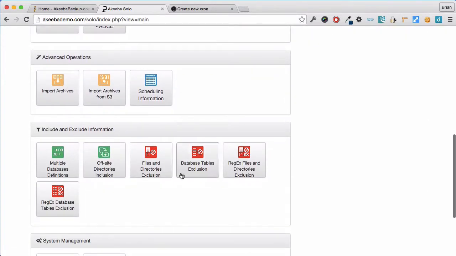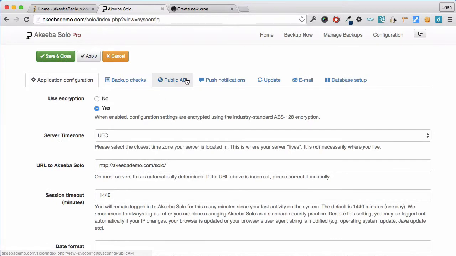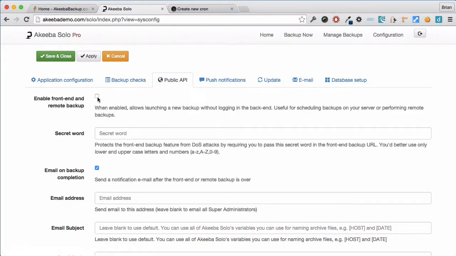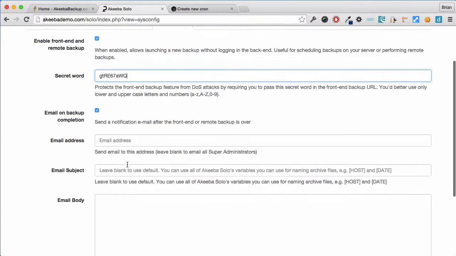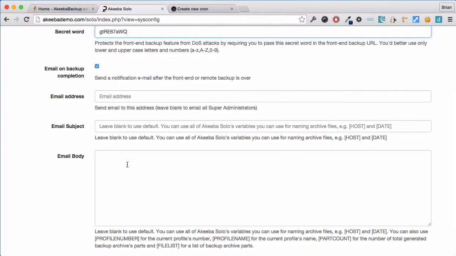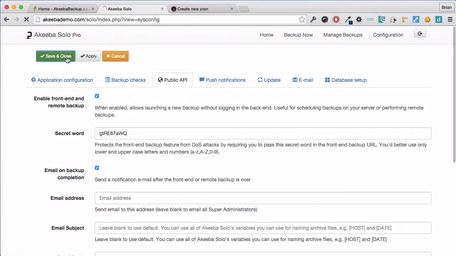Select the System Configuration and the Public API tab. Here we can enable the front-end remote backup and give it a secret word. This should be a combination of upper and lowercase characters and numbers. There is another option to enable the site to send you an email once this remote backup has completed. This is enabled by default and an email will be sent to all super administrators when the backup is completed, but you can customize this with the options below. Then I shall click on Save and Close.